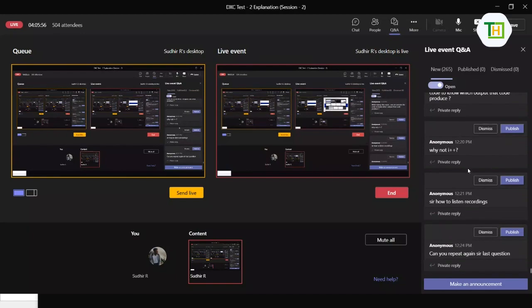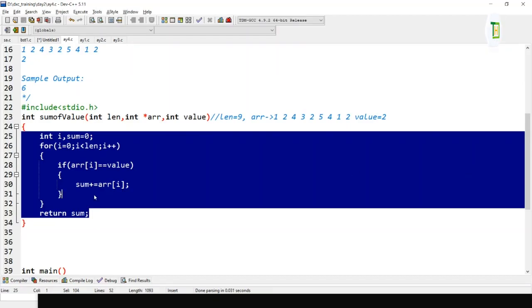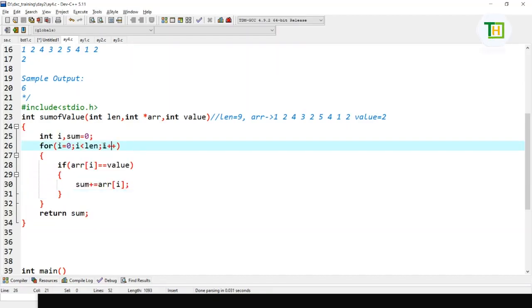Why not I plus plus? Yes, that is a small mistake. We have to write I plus plus, not plus plus I. We can write here I plus plus or plus plus I. That is not a big problem.